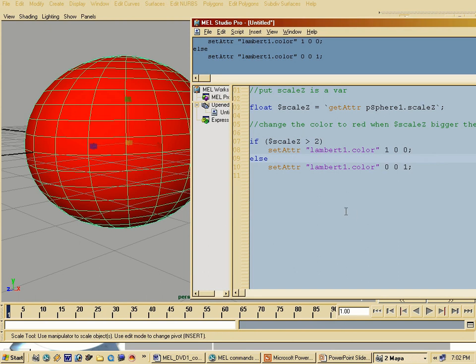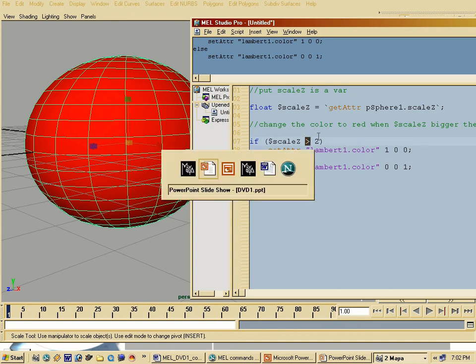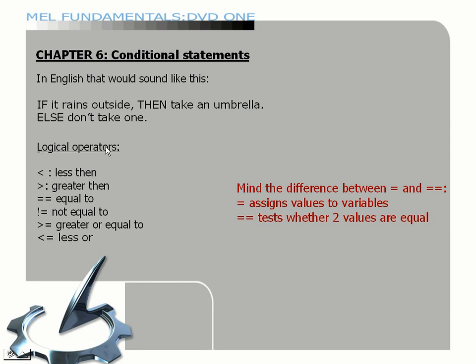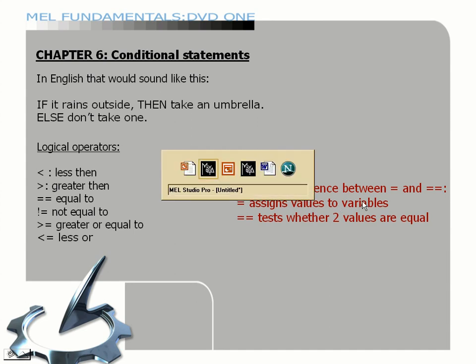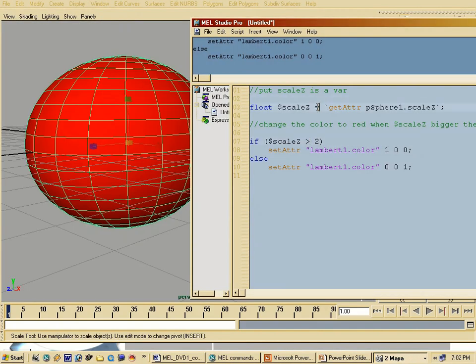Okay. Now the greater than sign and the smaller than sign and so on, they are called logical operators. There are more logical operators. There's less than, greater than, equal to, not equal to, greater or equal than, and less or equal than. Now, mind the difference between a single equal sign and a double equal sign. A single equal sign assigns values to a variable, such as you have here. This is a single equal sign. This means nothing more than you assign this value to this variable. So you assign the right side to the left side.